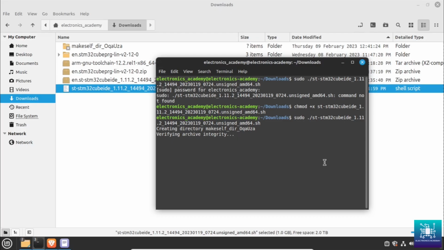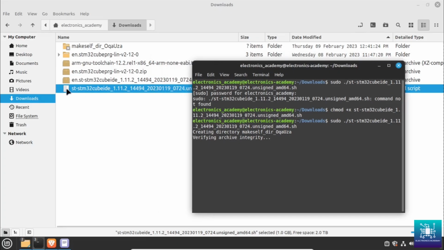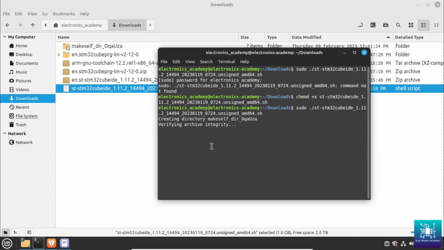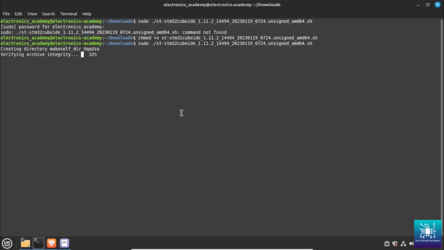Remember, you could do that by right clicking, if you are on a graphical interface like me on a Linux machine, going into properties and changing the permission to executable, or you need to do it this way. So it will verify the archive. At this point, I would insist that you maximize your terminal window, and you'll see the reason why. It uncompresses the installer.